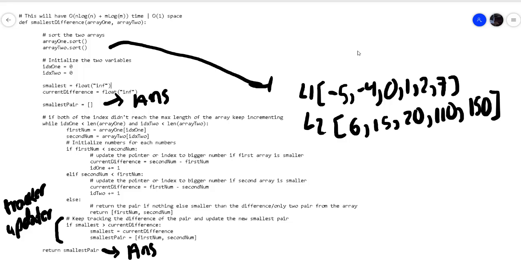If we look at the if function right here, it is the simplest if function ever. So it will go first num and second num. The values will compare. If the first num is less than the second num, it will increment the index of L1. That will be moved from here to this one right here, right? And if the second num is less than the first num, then it will move here, right? They don't move at the same time, they move at different times, so that we're trying to find the smallest difference, right?